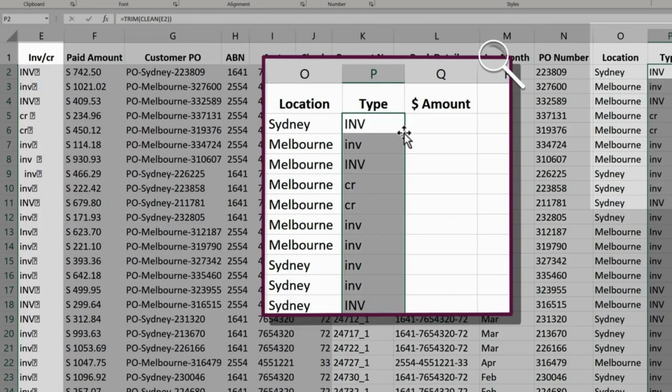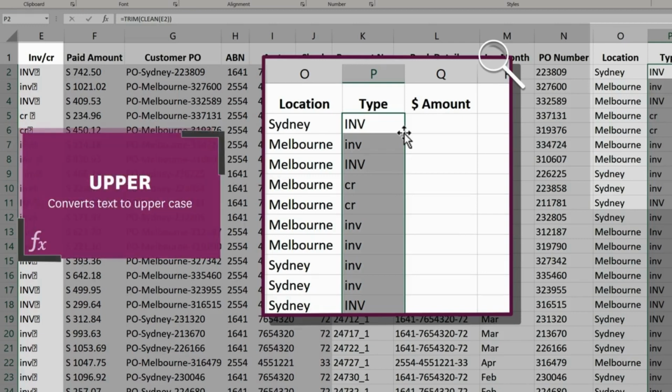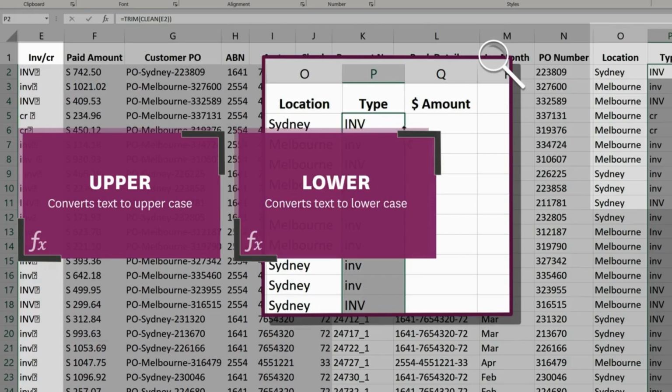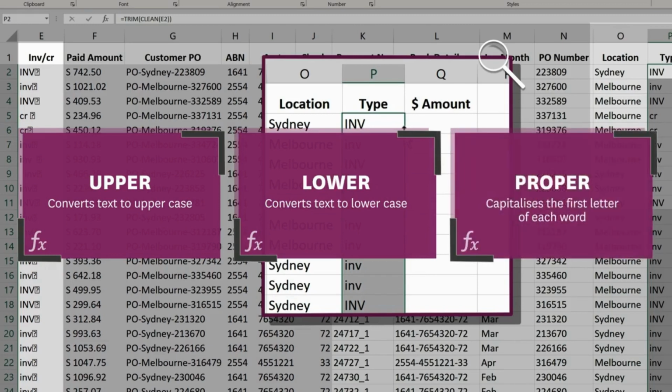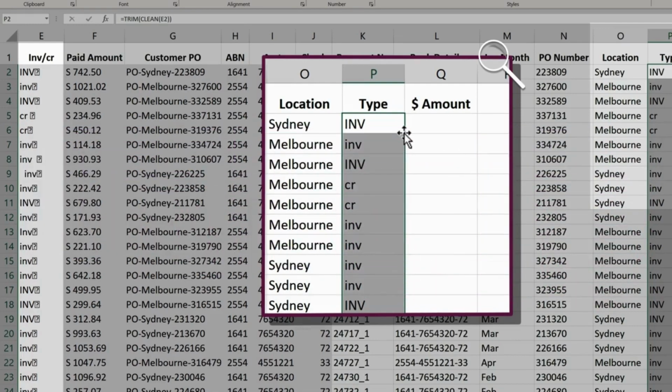We don't want this mixture of upper and lower. There are three functions that will allow us to change the case in Excel. They are UPPER, which converts everything to uppercase, LOWER, which converts everything to lowercase, and PROPER, which converts the first letter of each word to uppercase and everything else to lowercase. So that's ideal for names and addresses. For this data, we'd like it all to be uppercase.